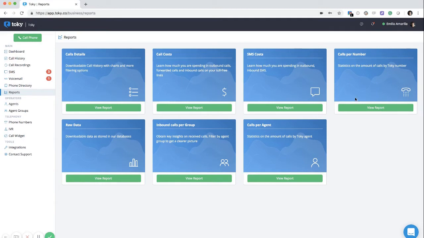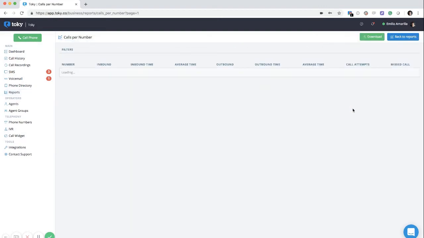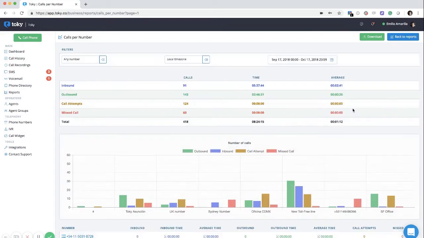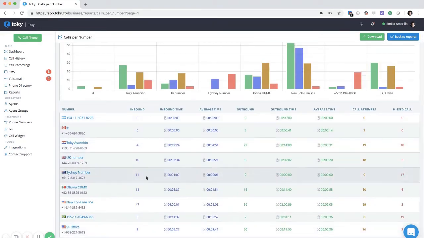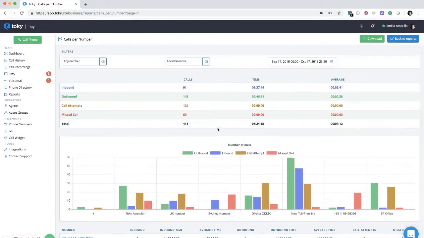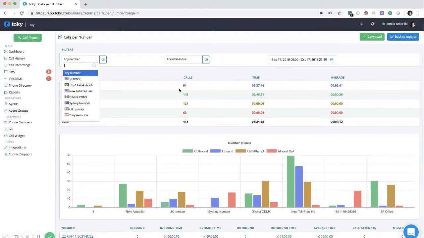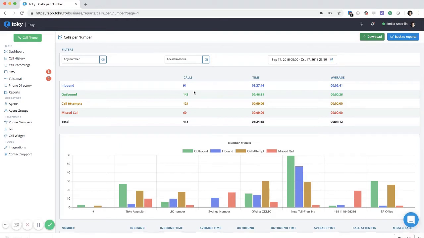So if we go, for example, in the calls per number report, you will be able to enter the report and see some information about the reports and also the calls that you receive using the phone numbers. You can also use the filters that we have in some other reports and also the call history and the call recordings. And then you can also download the reports. So you will be able to store them on your database in case that you will need it.